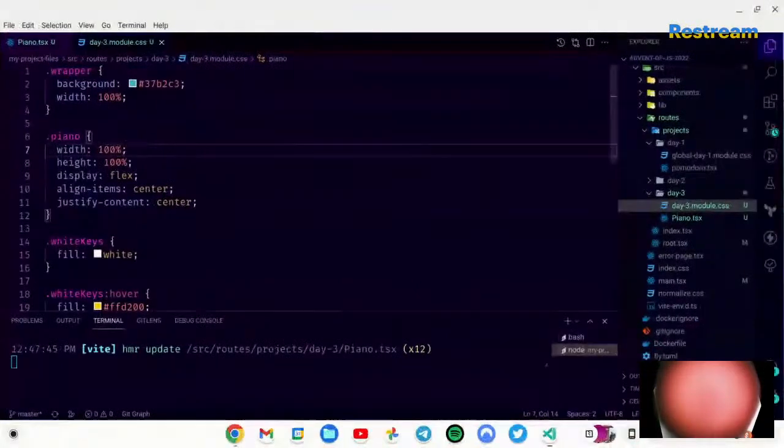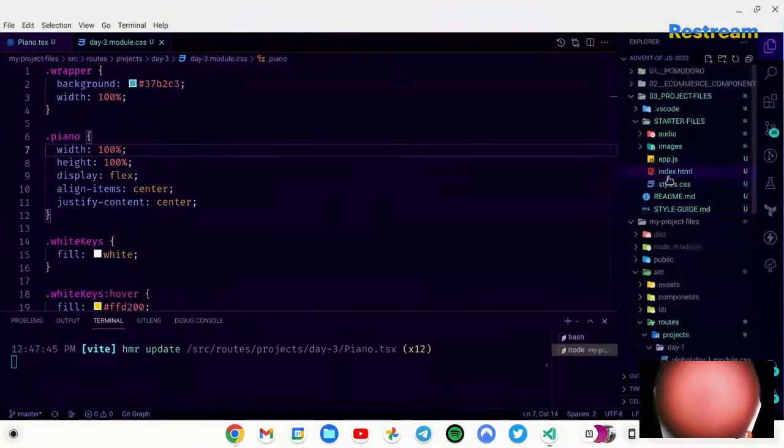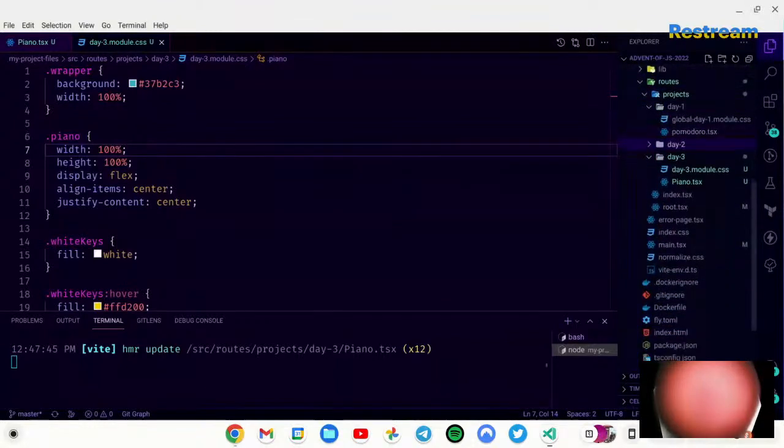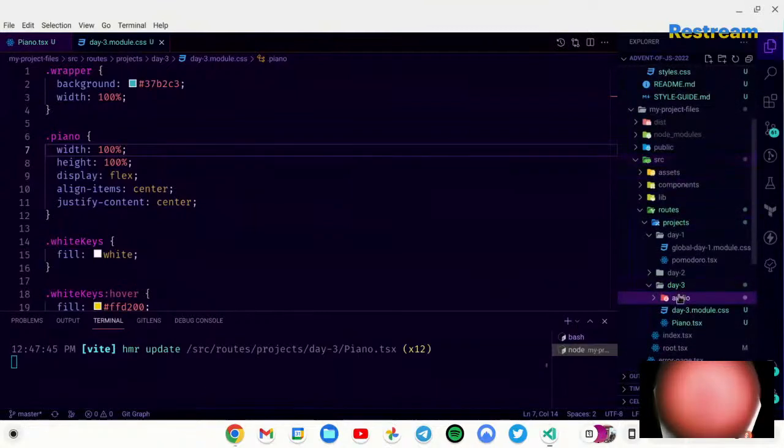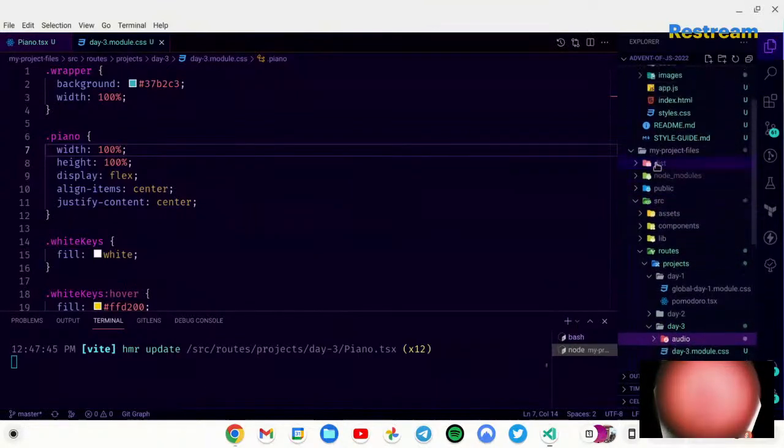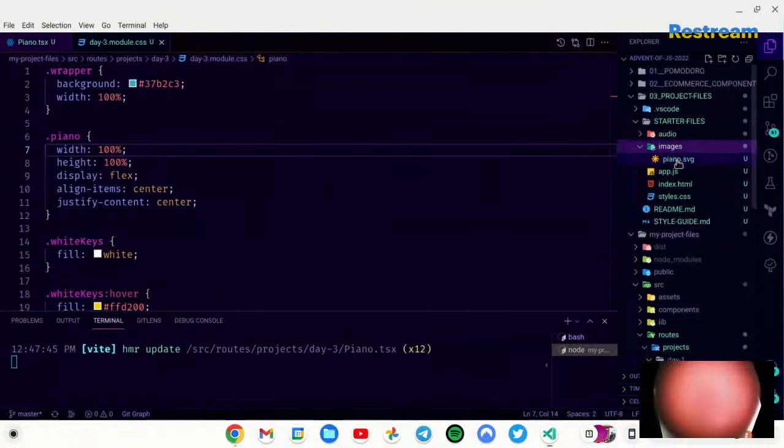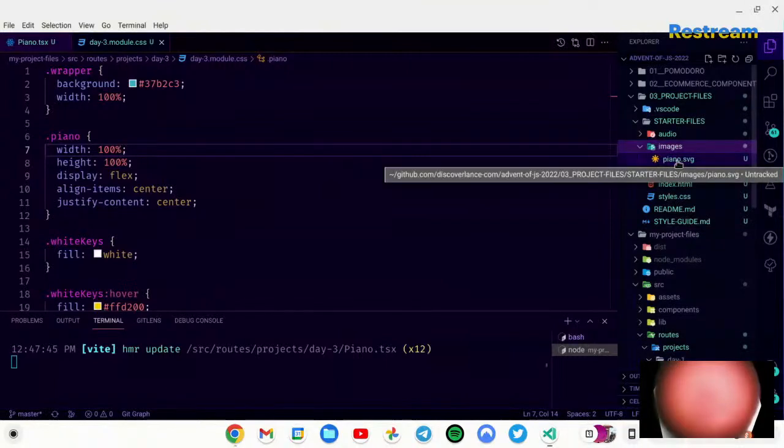So clicking on one file will not stop an audio. Okay. Let's bring in the audios. I think there's the audios. C. And then day 3 right here. I space that audio. I think this is not exactly assets. It's the images that perhaps piano.svg.